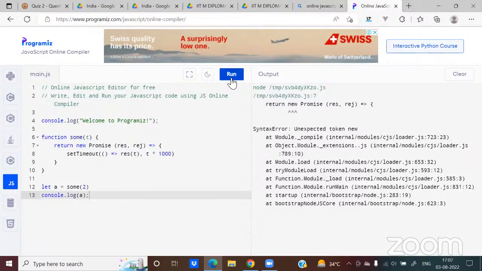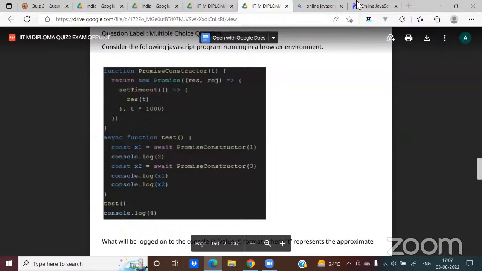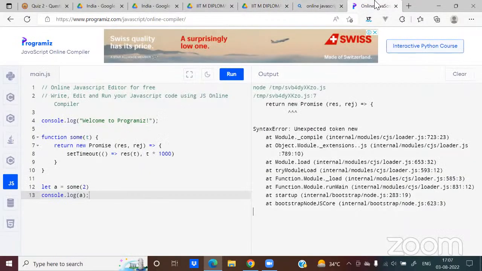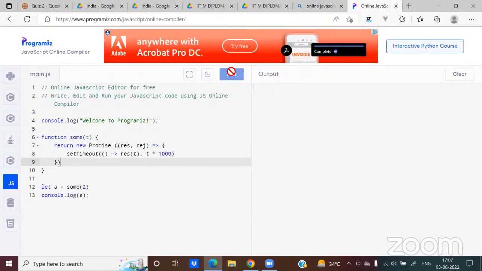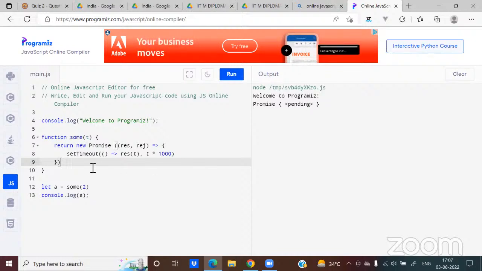What happened? An unexpected token. Are you missing anything? Oh, okay. All right. So here, what we are getting is a pending promise. What would be happening in the background now is that this promise would be executing. So after 1 second, you will be able to find its output. If you print it as it is, in a synchronous manner, then you are always going to get this pending promise.